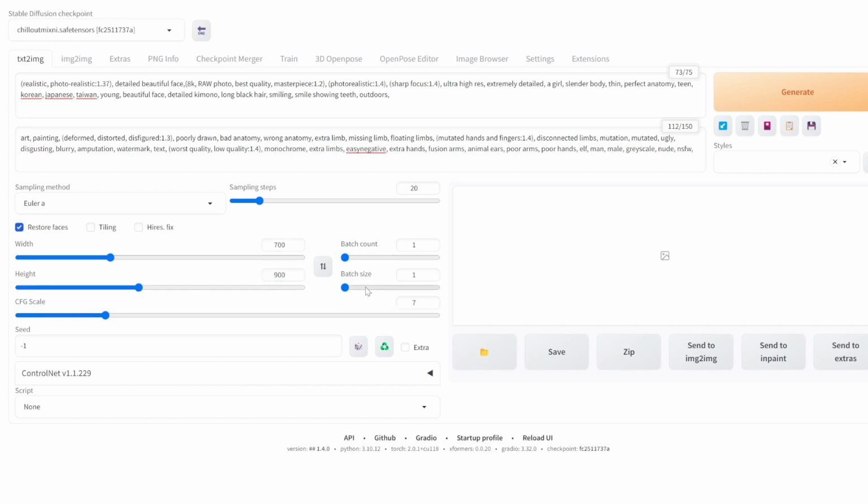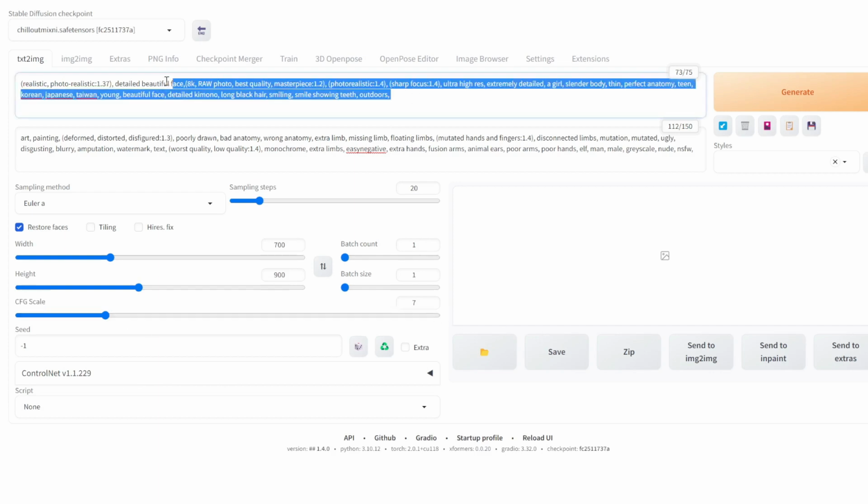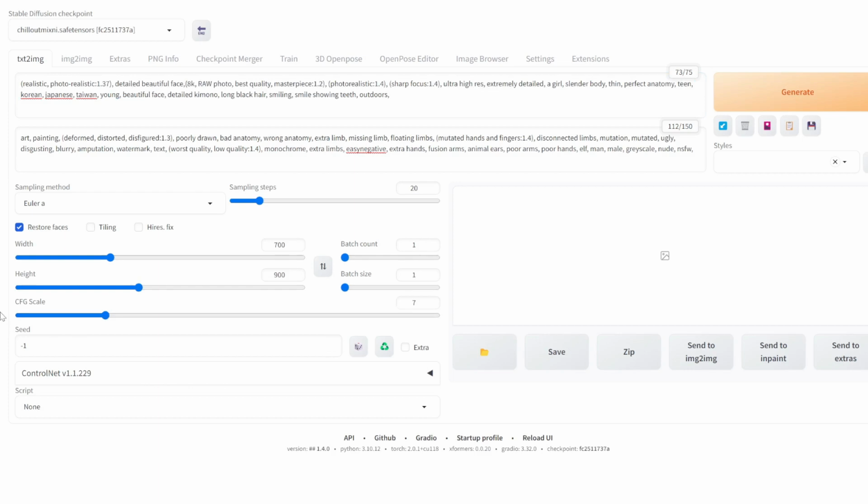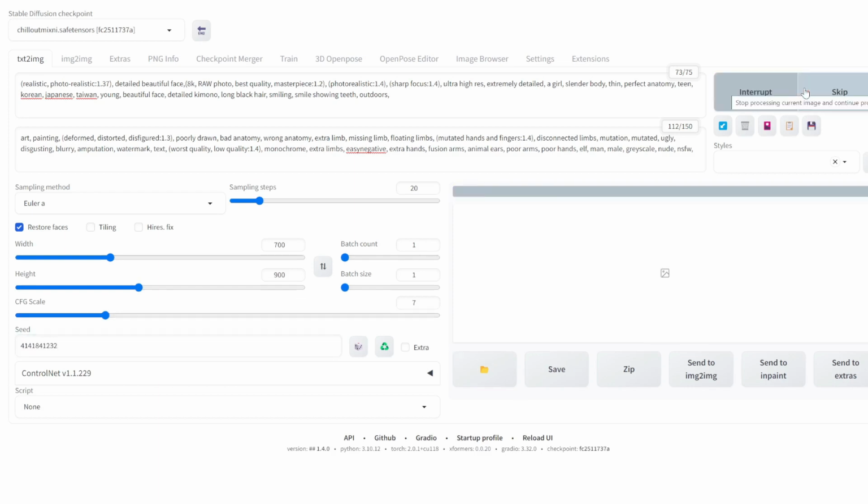Batch count, batch size, we're just going to generate one image for now. CFG scale, let's leave it at 7. So what this basically is how much you want the model to follow your prompt. If you drag this all the way to the right, then it's going to follow your prompt exactly, but it's going to give you some weird artifacts, some strange results. If you drag it all the way to the left, then it's not going to follow your prompt at all and give you a completely random image. So usually the default value of 7 works really well. And then for the seed, let's go with this one. So let's click generate and see what we get.